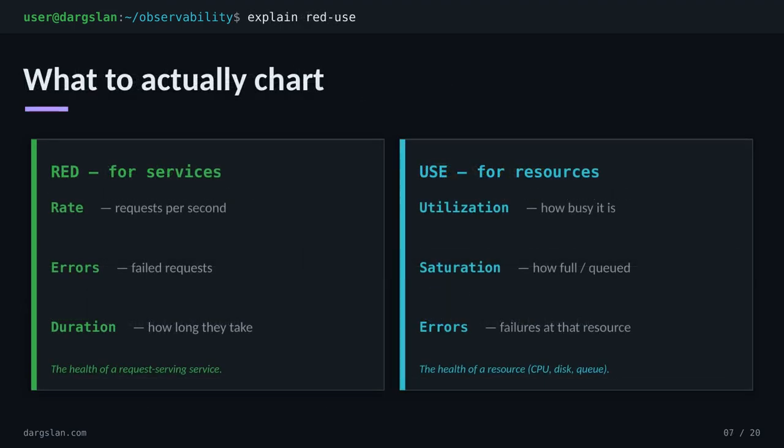But once you've got panels, the next question is what to actually put on them. And there are two cheat sheets worth memorizing. For anything serving requests, use RED: rate, errors, and duration, how much traffic you're getting, how much of it is failing, and how slow it feels. For the resources underneath, CPU, disk, queues, switch to USE: utilization, saturation, and errors. Same idea, different lens. RED tells you if users are hurting, USE tells you why the machine is.